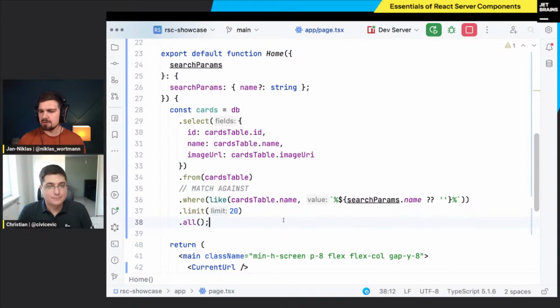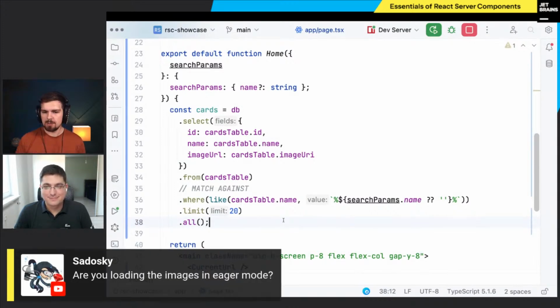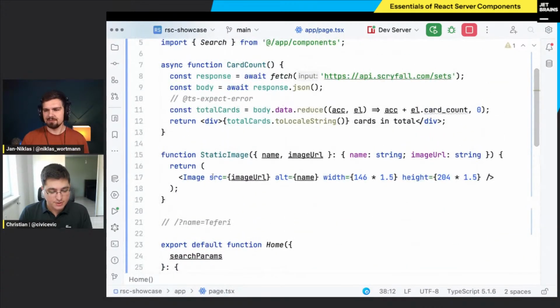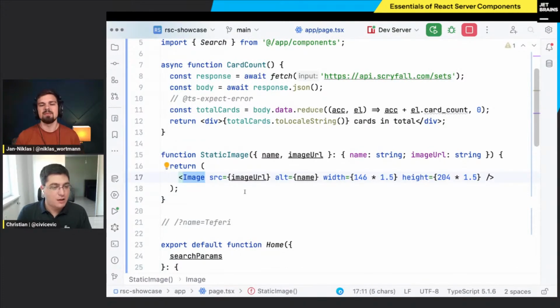There are a lot of questions, so let's keep going with them. Here, what about your images? Right now, I think you didn't use any loading parameters. So are you loading them in eager mode, or how does it work? I'm not bothering about images at all right now. I'm just using the image component of Next and just hoping that it does its job. What it typically does is it will resize the images and then do its thing.